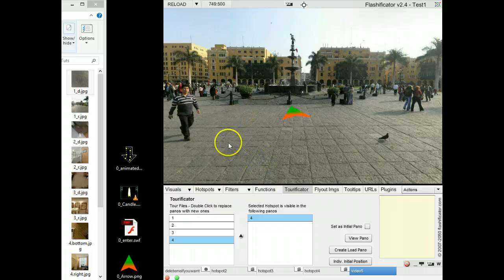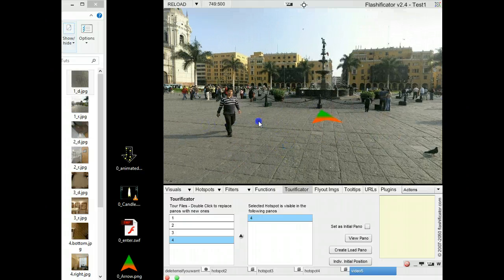So this is how you link the panoramas to hotspots for this kind of navigation.